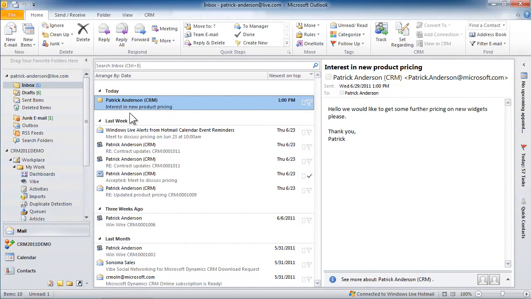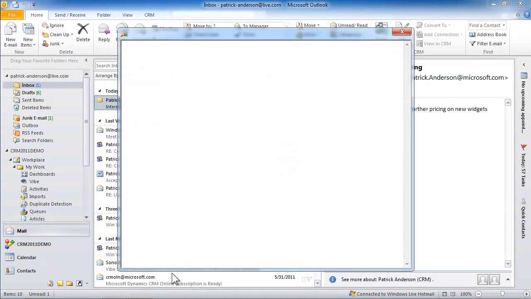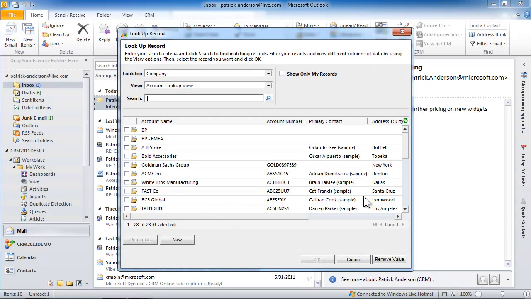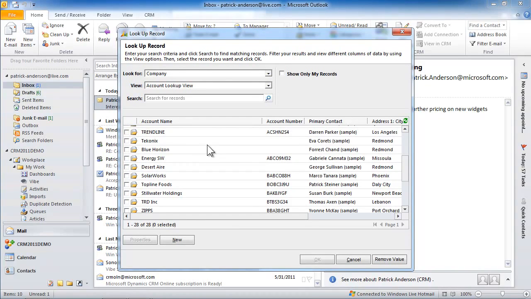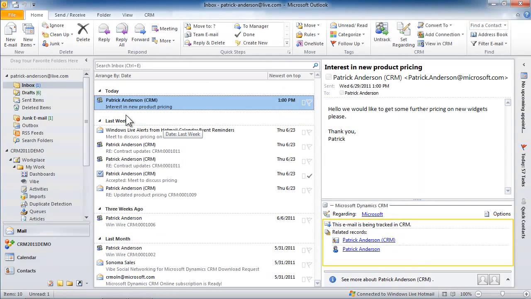For sending and receiving email, I can track my email correspondence in the CRM database by simply right-clicking on this record and choosing to track in CRM and to set it in regards to a specific company. Here I can search for the company and create a new company if the company name I'm looking for does not exist. Once that's tracked in CRM, you'll notice the icon changes to let me know that it's being tracked in CRM and it's set in regards to this account and these other related records.